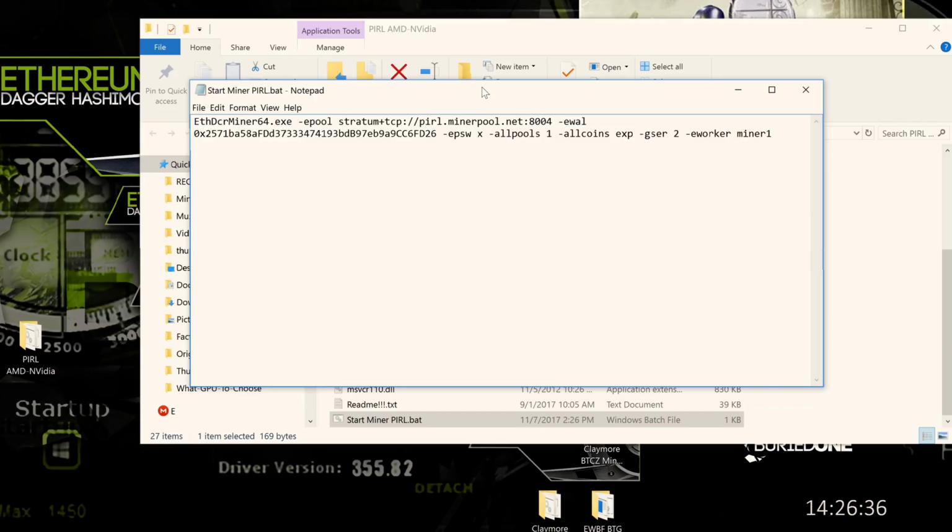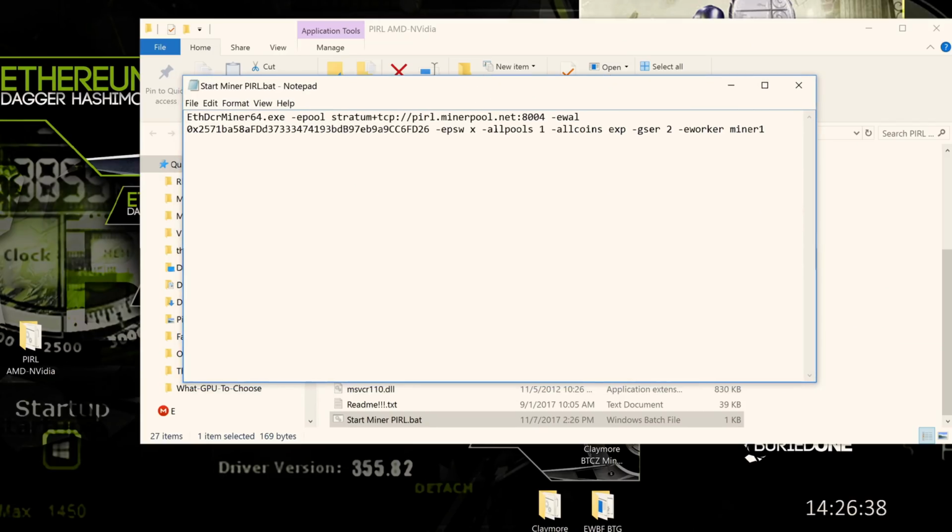The only thing you need to change in this file is your stratum port over here, because remember, I had 660 megahashes per second, so I will need 8004. If you have 100 megahashes per second or less, you're going to use the 8002 port. And if you're going over 10 gigahashes or 800 megahashes, you will need the 8044 port. So today I'm going to be using the 8004, and that's the only thing you need to change on this.